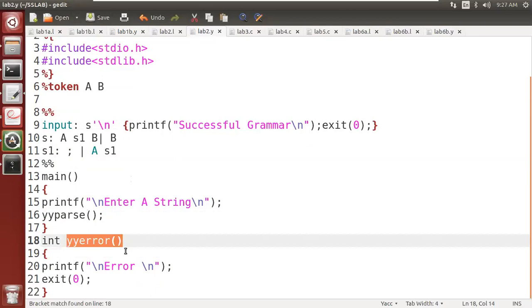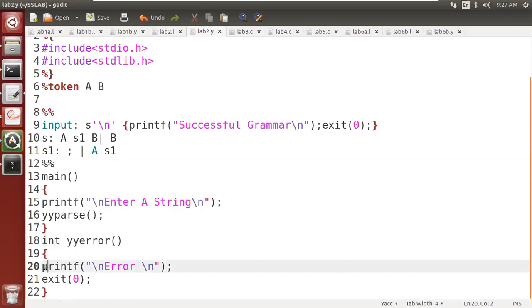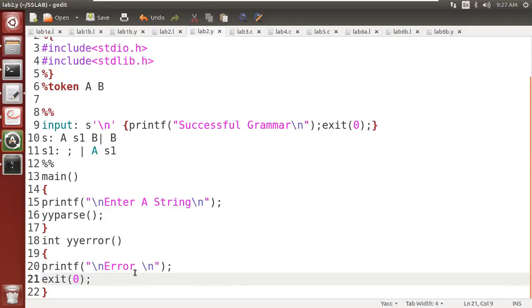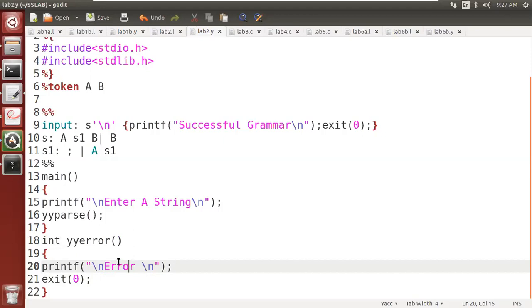Why are we coding yyerror? Because what action to be taken in case of error occurrence should be written. Here we are just printing that it is an error and exiting. But if you want, you can write other code which can take some action. So this is the reason why yyerror is not pre-coded. It is left to the programmer to code whatever error handling you want. So this is the program. We shall compile it and execute.